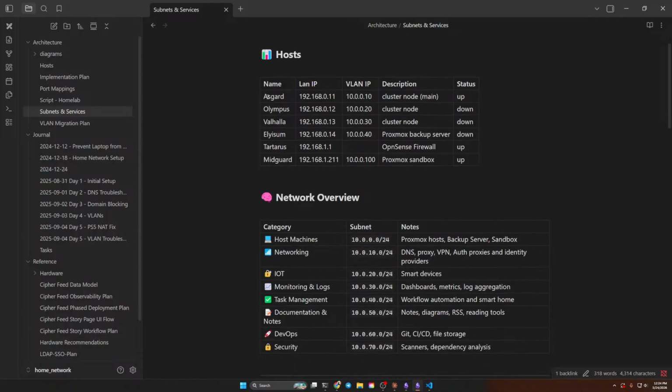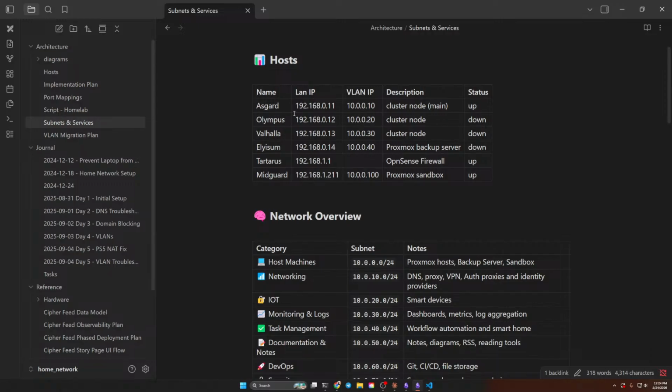So subnets and services. Ideally, or at least when I did my first round of it, you can probably see by the names, I'm very mythology inspired in my naming conventions. I love Greek and Norse mythology. So we have the names of my host machines for Proxmox: Asgard, Olympus, Valhalla, Elysium, Tardis, Midgard, and so on. They have their IP addresses and what VLANs they would potentially be on.